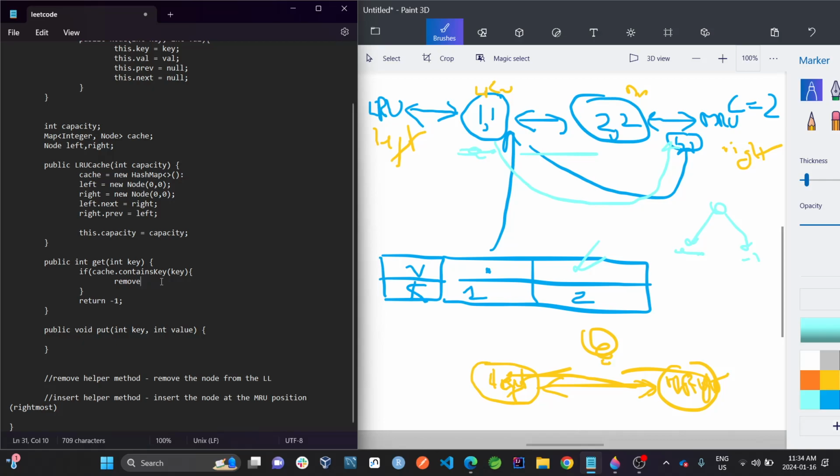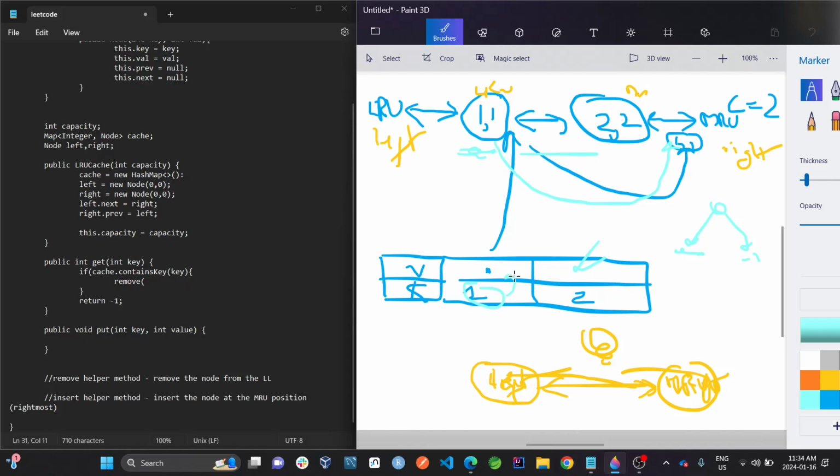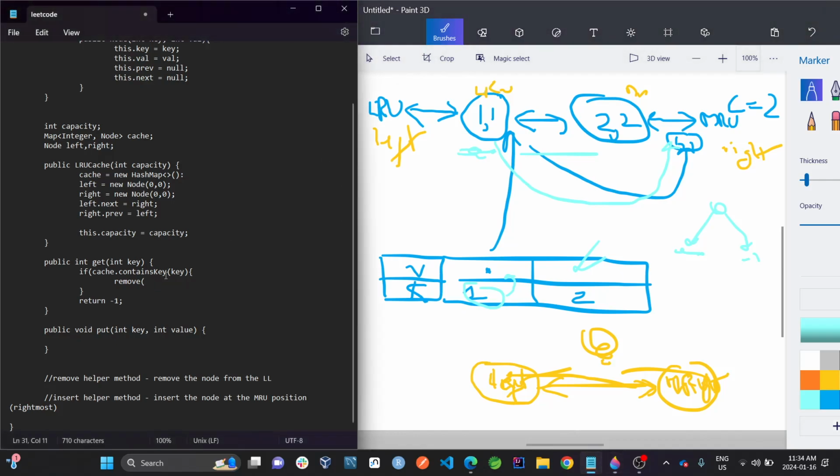So let's just remove. What are we removing? We are removing the current node. So how do you get the reference to the node? Since we already have the key, if we get the value for that key, that value is the reference to the node. So we have to pass the node. We can always do that using cache.get(key). So what this does is cache.get(key).